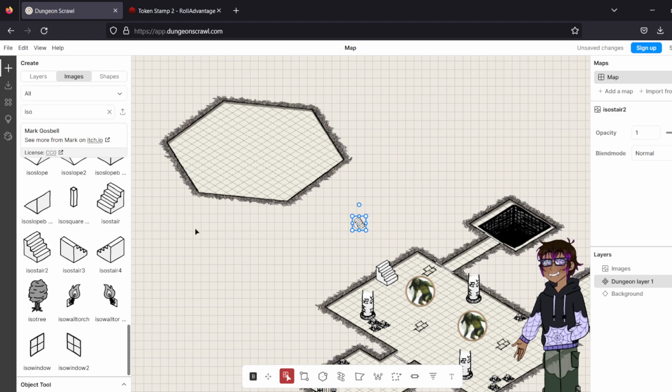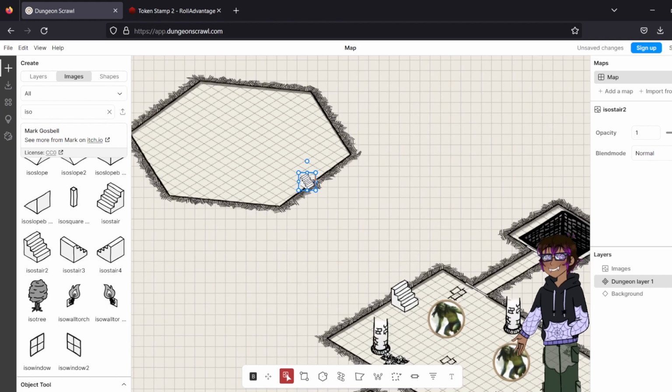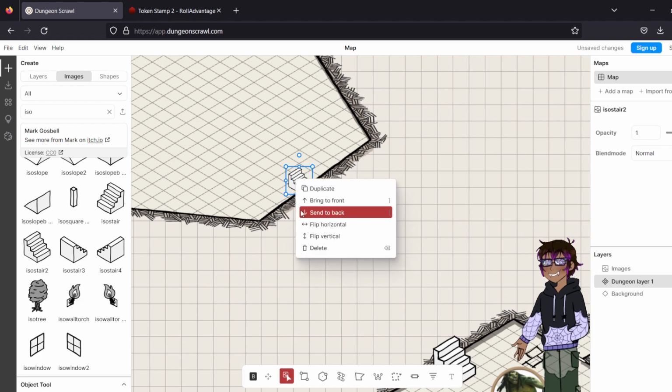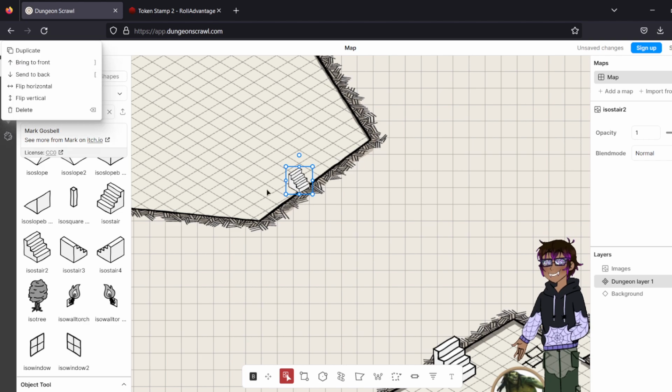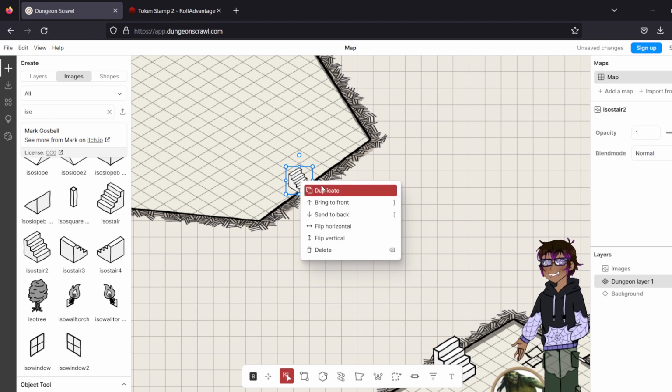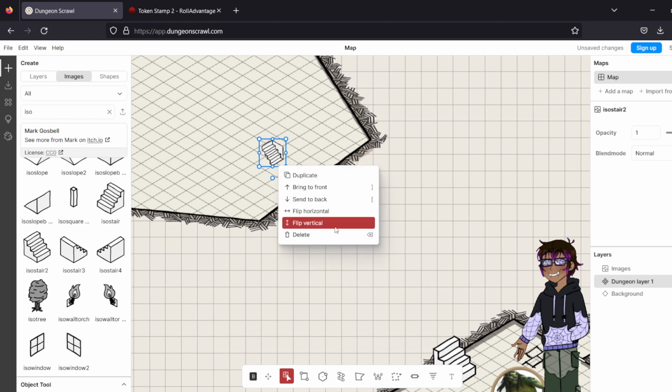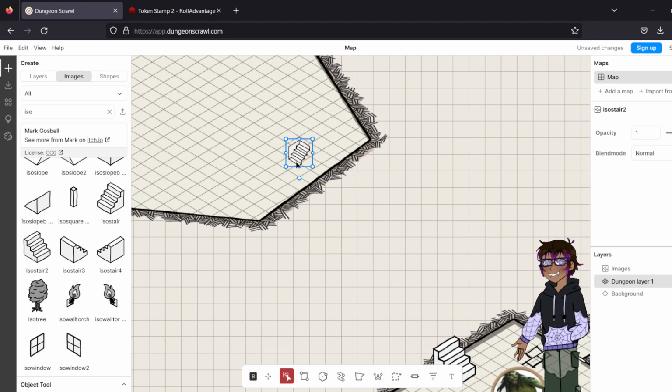Now we can't make stairs that look like they're coming up from this way with an isometric tool. Unfortunately, that's just not how it works. If you try and send it to the back, it's still there. Try and send it to the front, no change. Flip it, still no change here.